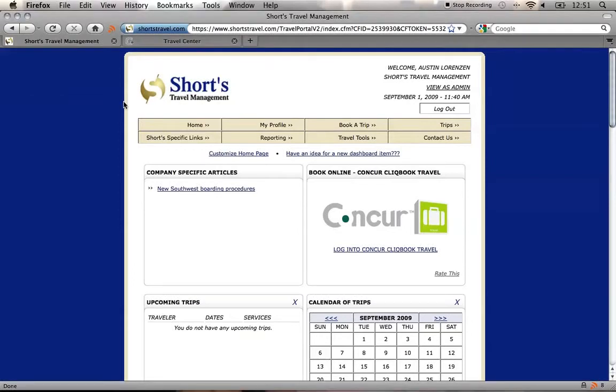Welcome to a brief introduction to booking travel through Concur Cliqbook Travel with Shorts Travel Management. The first step in booking your trip through Concur Cliqbook Travel is to sign in to the Shorts Travel portal. Once you're signed in, there will be a link on your front page called Book Online Concur Cliqbook Travel.